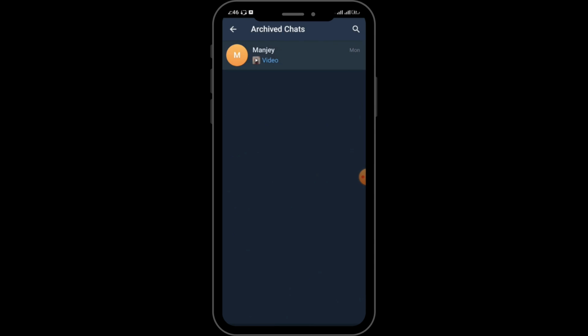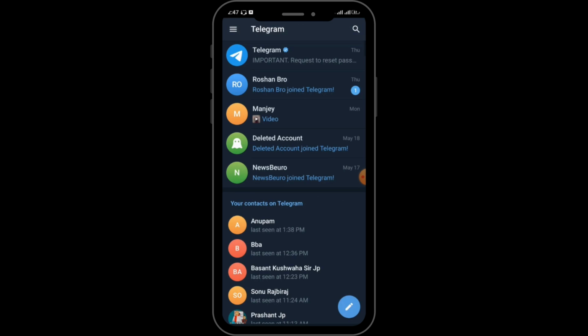So in order to unarchive, you have to simply press and hold the chat, and you have to tap on the three dotted vertical line in the right upper corner, and by tapping on that you'll be able to see the unarchive option in the first row. So simply tap on that, and by tapping on that you'll be able to unarchive the chat. So by following this simple step, you can retrieve archive chats on Telegram.